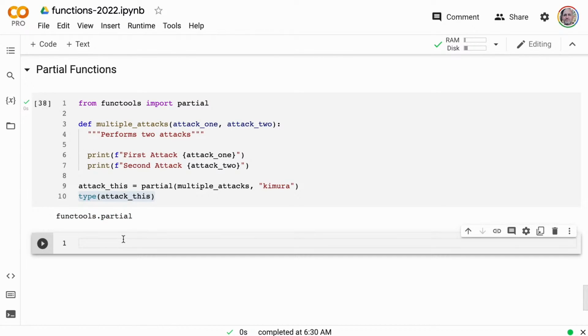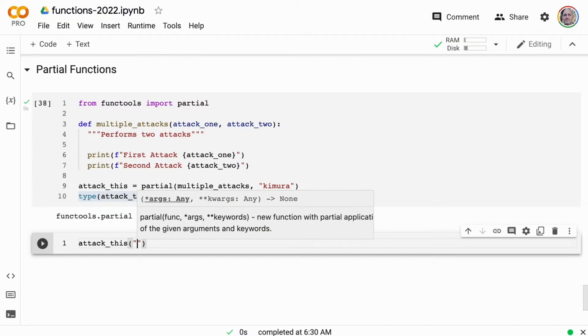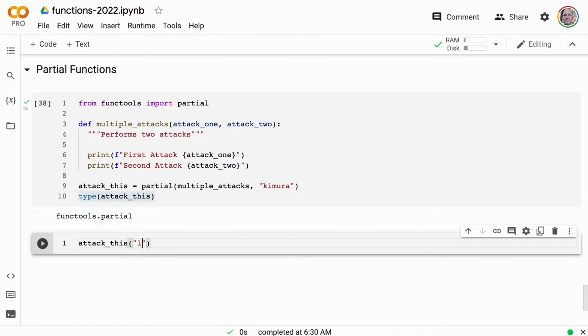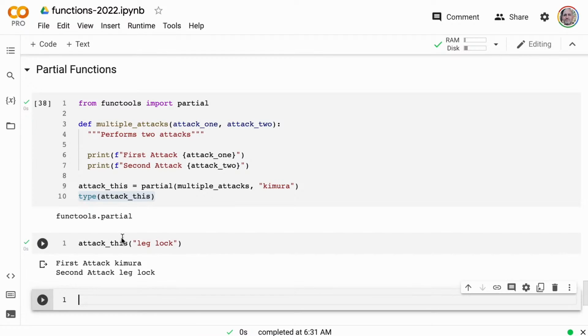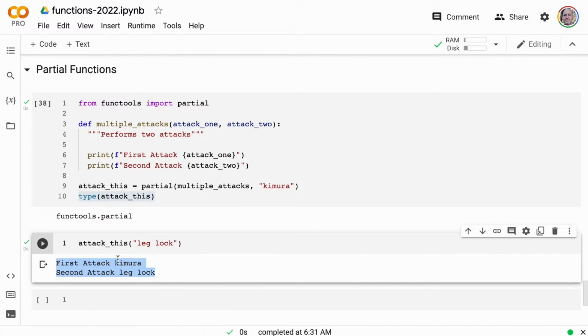So how would we invoke this? Well, if I run 1 more value here, then it finally invokes it. And we can say, like, I don't know, leg lock or something. And there we go. So first attack, Kimura, second attack, leg lock.